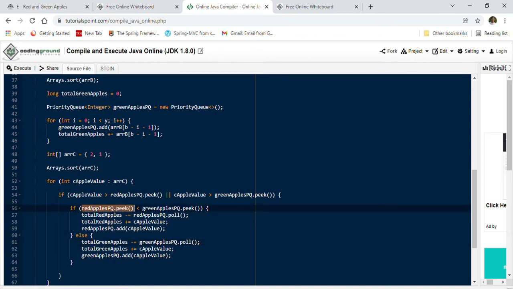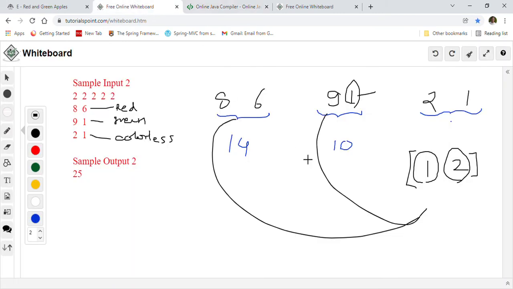If it is smaller than the red apple's value, if it is smaller than the green apple value, right, then we have to... so for example, red apple is smaller than green apple, right? So for example in this case this one is our green apple and this one is our red apple. So in this case, red apple is smaller than green apple value, right? So in priority queue, let's say 8 and 6 is there, and here we have 9 and 1, right?